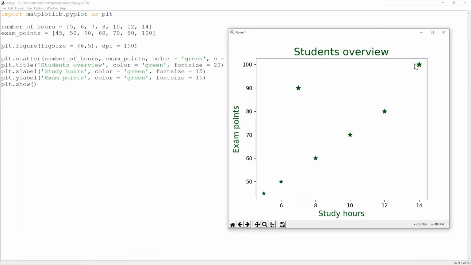We have our 300 size star to the top right and our 150 to the bottom left, and as you can see, there's a clear correlation between the exam points, the study hours, but also the size of our stars.